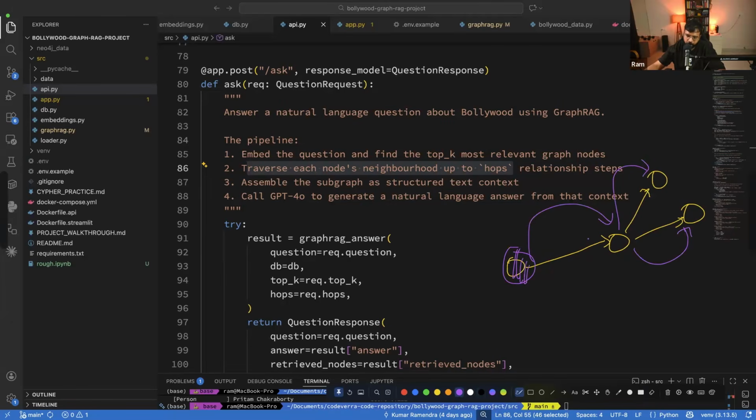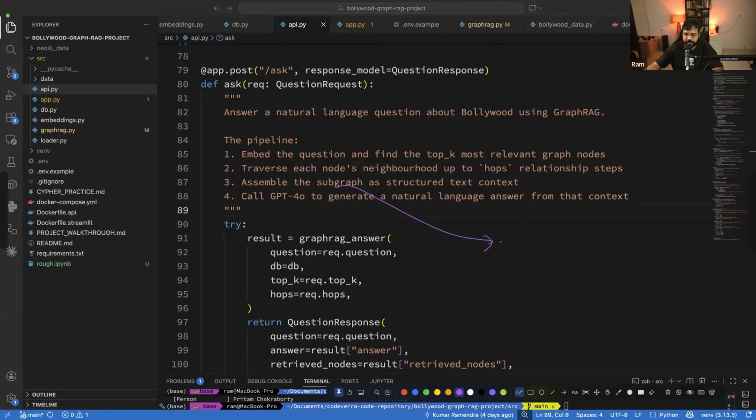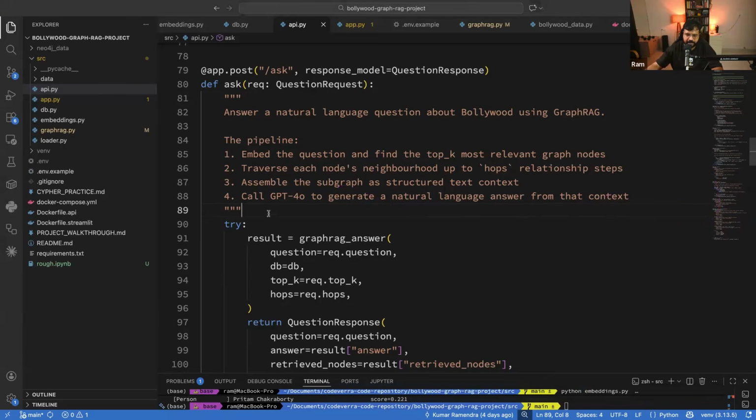Okay, so how many hops I want to do, that is what is being asked here. Normally you can do hops 2 or 3 or whatever. If you do too many hops, then your context will become huge. Then assemble the subgraph as structured text content. What is this subgraph? This is my node plus the neighbors of the node. Combining all of these, I will create one text, and this text will be given to the LLM. So that is the whole thing that is happening here.